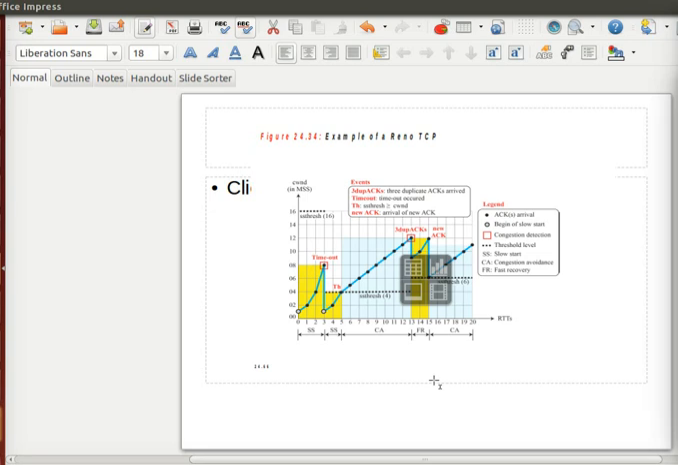To avoid congestion before it happens, we must slow down this exponential growth. So congestion avoidance increases additively. Here, each time the whole window of segments is acknowledged, the size of the congestion window is increased by 1. So the congestion window equals congestion window plus 1 divided by congestion window.